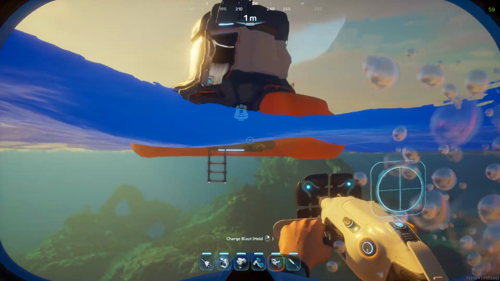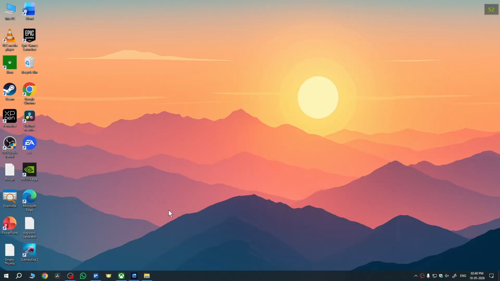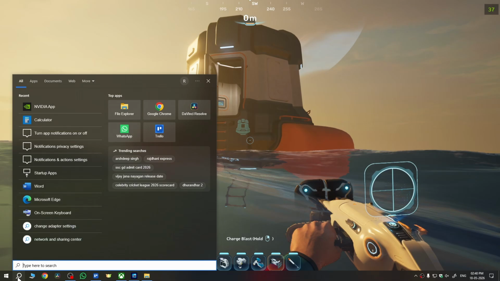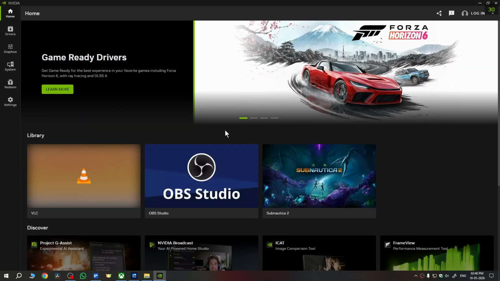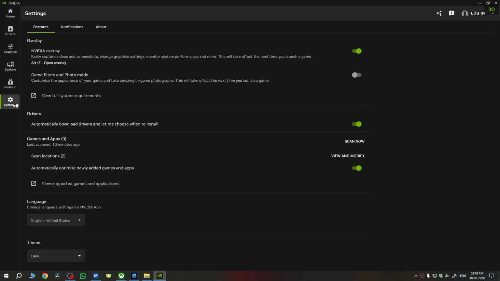So first of all, go to the home screen of your computer and in the search bar search for NVIDIA app. So open this app on your computer. Then we need to go to settings. Under it we'll find NVIDIA overlay. So we need to press this key in order to open the overlay.